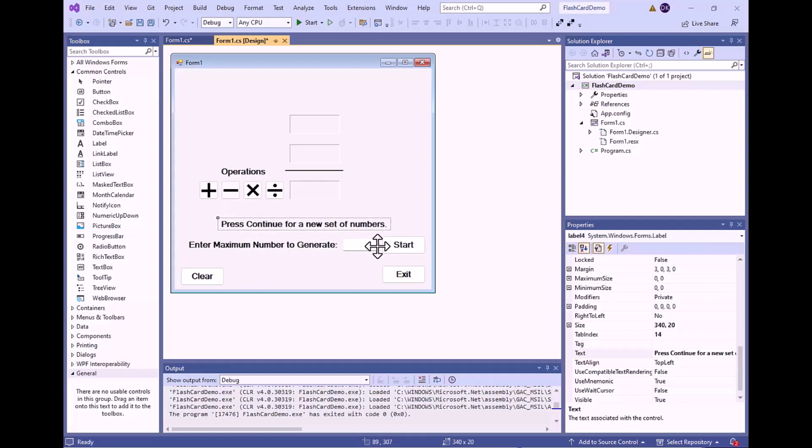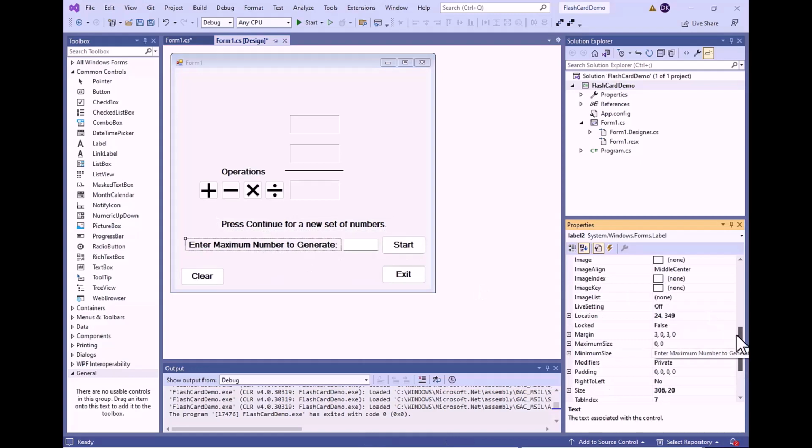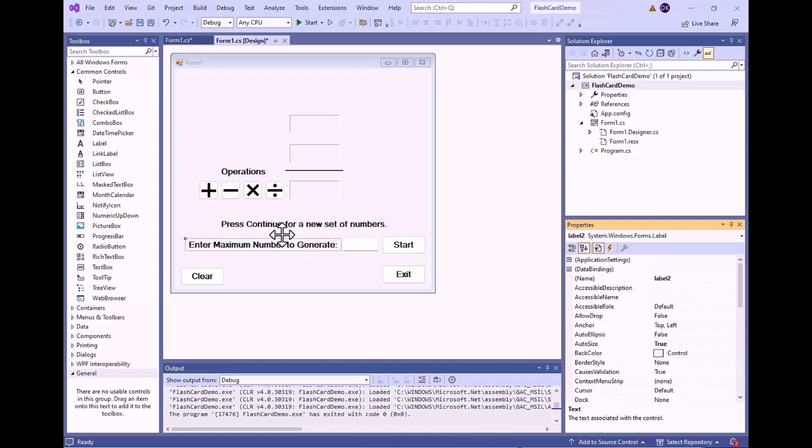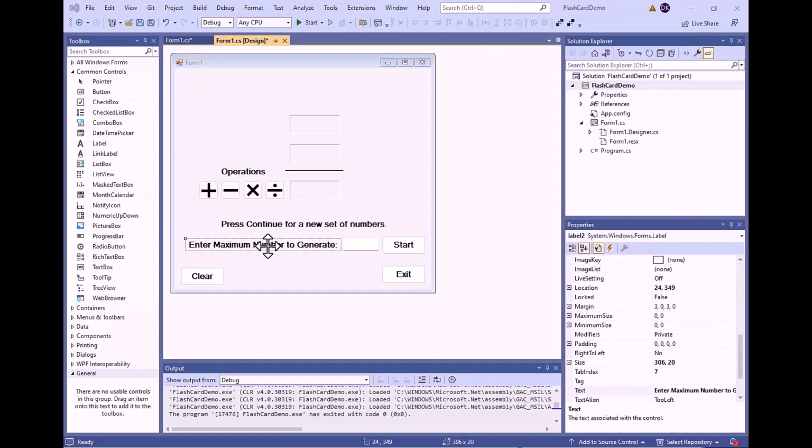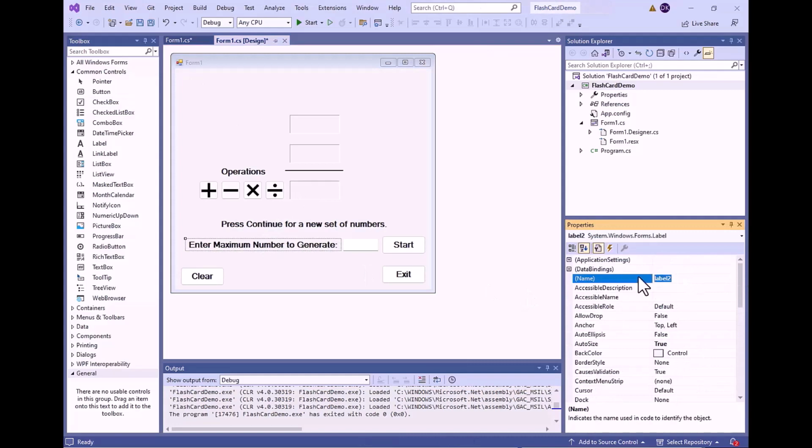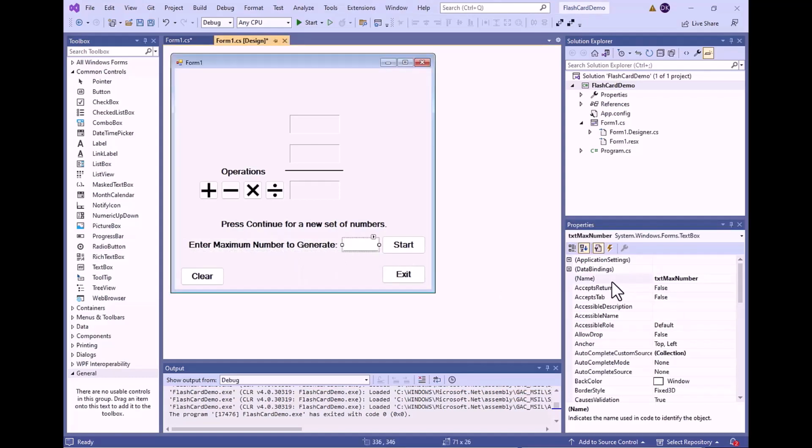So let's go ahead and do that before we do any math work. So we've got this thing, it doesn't have a label. We need to give it a label. So we'll grab this guy right here and we'll give it a label so we can refer to it in code. And I'll call it LBL max number. Label max number is kind of telling us it's a label that goes in front of max number. This guy is going to be text max number. He already is text max number. And this is button start. So we've got all that.